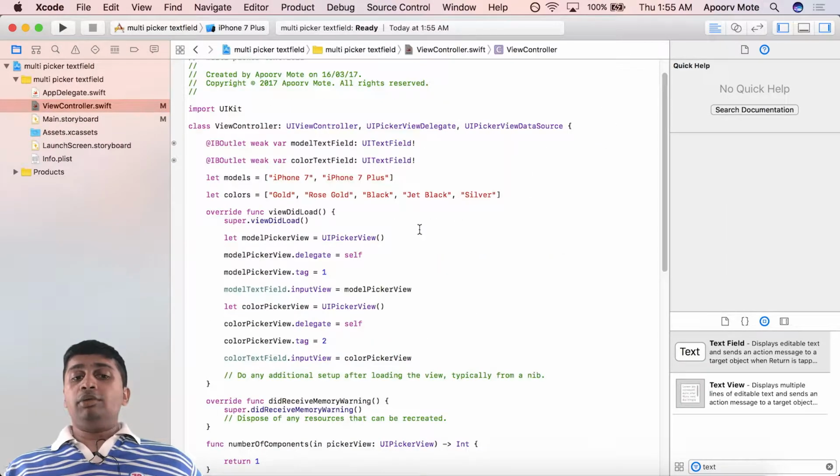Alright, so here's what I've done. First, in viewDidLoad, I've created a model picker view, set its delegate to self, and set the model picker view tag to 1. For the second picker view I've done the same thing and set its tag to 2. The default tag for a picker view is 0, so don't start with 0, because 0 is the default tag. Start with 1 to differentiate between two different picker views.